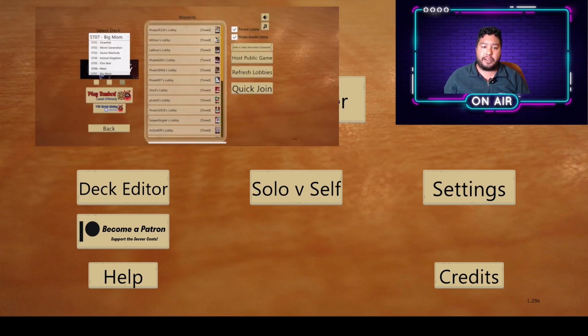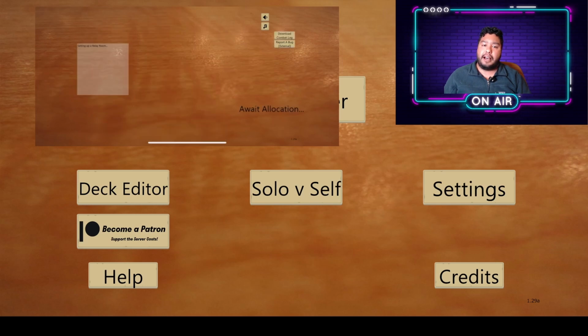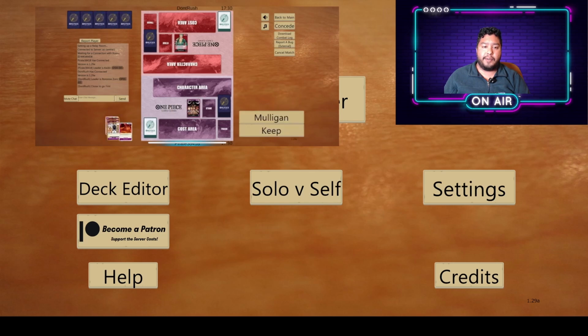So let's go in here, select Big Mom. Or let's do Animal Kingdom instead. Go into a match. Sometimes it takes a few seconds to actually find the game. So if you're waiting for 10, 15 seconds, don't worry about it. It's simply just matching you, also giving the opponent an opportunity to come in. So nothing crazy there. And boom, look at that. We're actually in the game. We're actually playing. This is awesome.